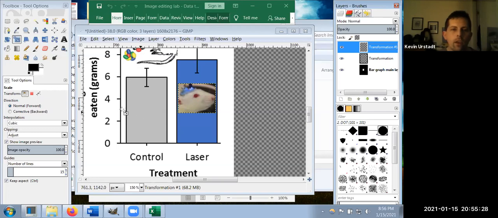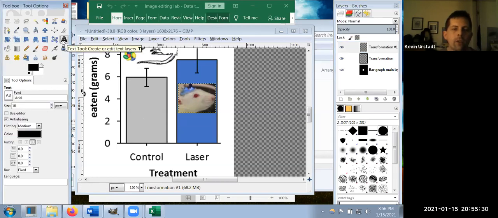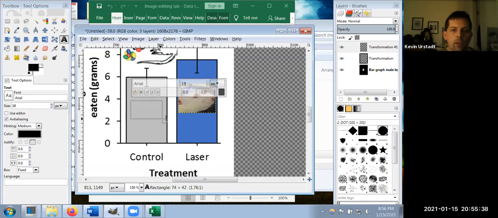So that's to give us the impression that, oh yeah, rat receives laser to the brain in this case. And for contrast, I don't have an image of rat not receiving laser. It's kind of hard to show the absence of things. So I'm just going to use the text function here for the first time.